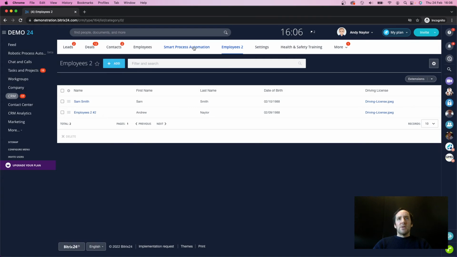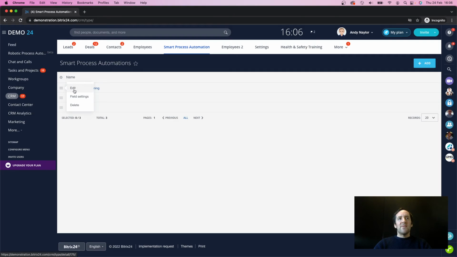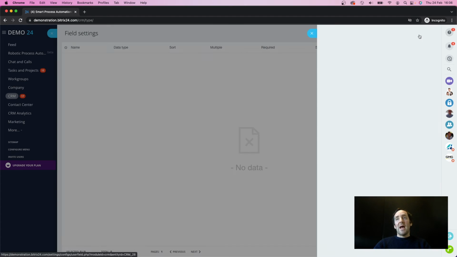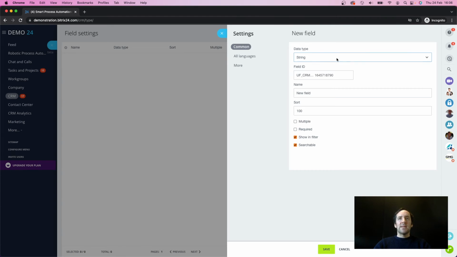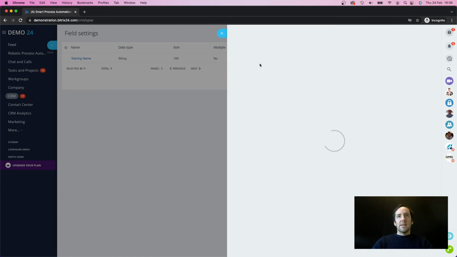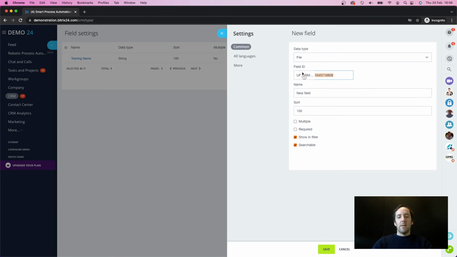So let's go back to our smart process automation and let's go into our health and safety and click on field settings here. And then I'm only going to add a couple of examples in here. So we could say, we'll give this a string, training name. Click on Save. Click on Create. We'll have certification as a file. Certificate.